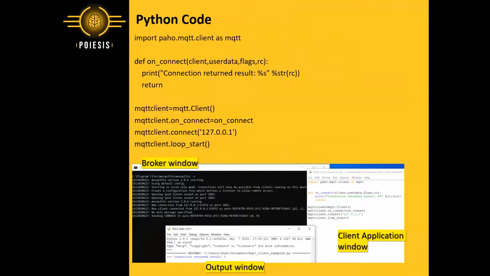So here is our Python code. As you can see here, in the first line, we are importing the client module from the Paho MQTT library. We have given it an easy to use name, mqtt. There is a new function in our code. This is a callback function. The function name is on_connect, and this function will be called by the client automatically as soon as it establishes a connection with the broker.